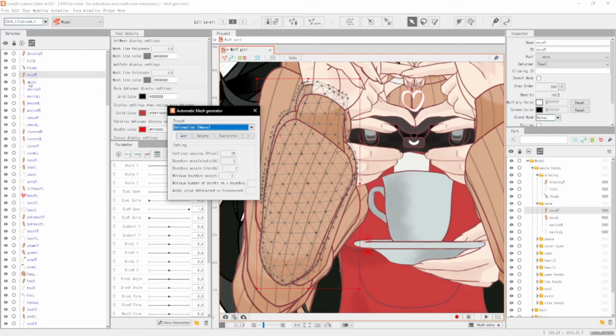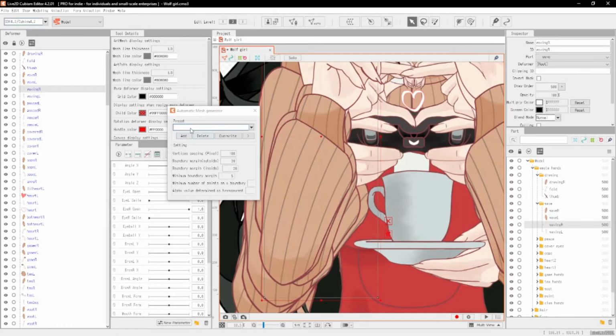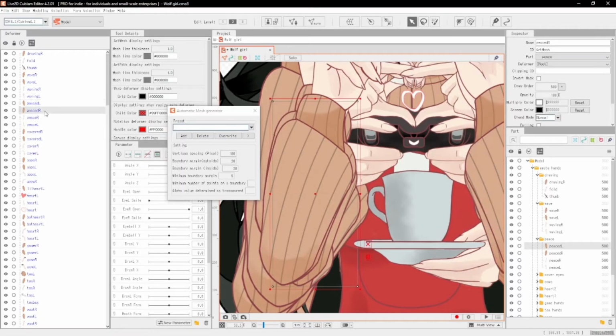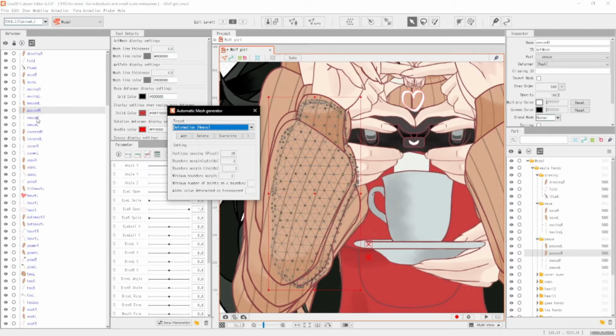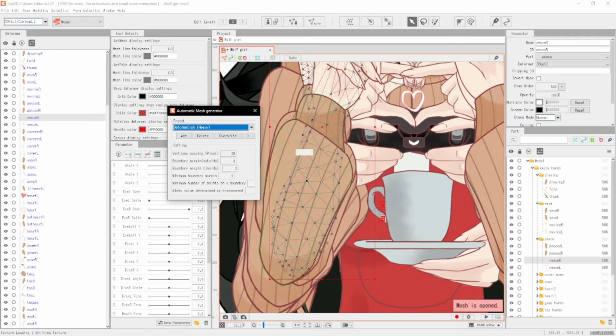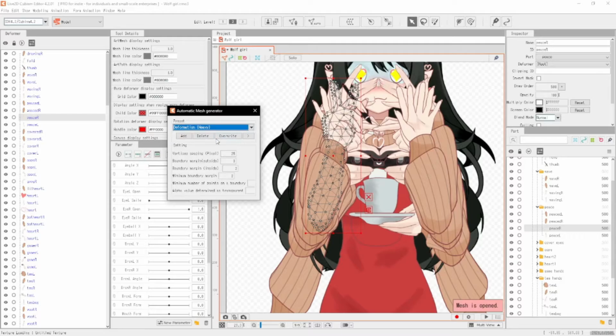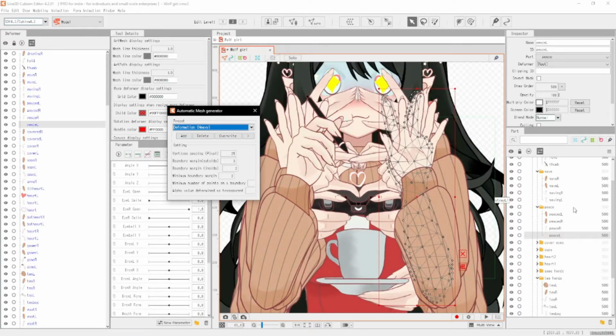If you want a quicker way to do all this, I highly recommend you just do Control A. Before you do Control A, I highly recommend you save your file, because sometimes when you mesh everything and use this auto mesh generator, for some odd reason, it likes to make my images disappear. So we're just going to mesh everything.